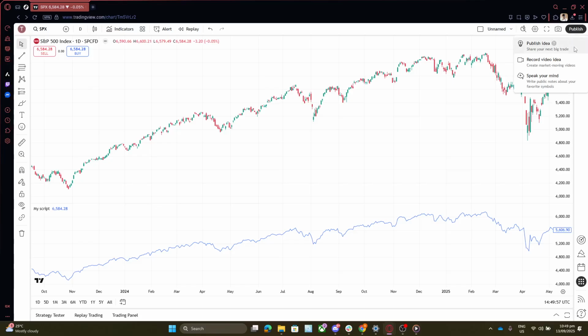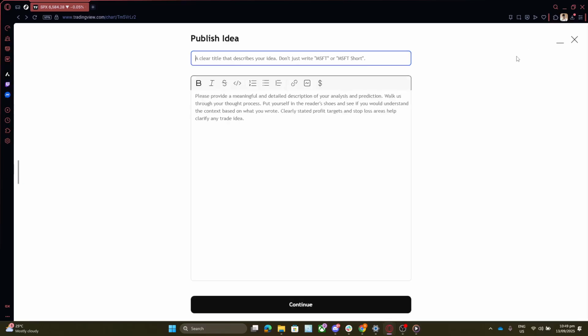After clicking on Publish Idea, you'll be prompted to describe your idea or analysis. This is where you share your thoughts, any key insights, or the rationale behind your chart. Being clear and concise here is vital, as this is what your audience will read first. Think of it as setting the scene for your chart.